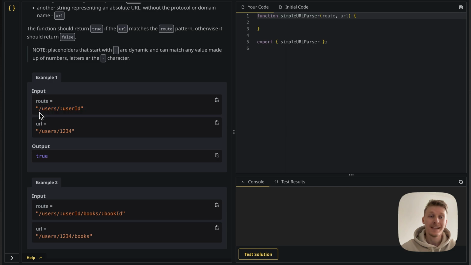If this is our route, /users, / and then we have those double dots. I actually don't know how they're called in English, if they have a special name or something, but let's just call them double dots for now. So if we have this route and we have this URL, we can see they match, right? So we have users and then this is the user ID, so the output should be true.